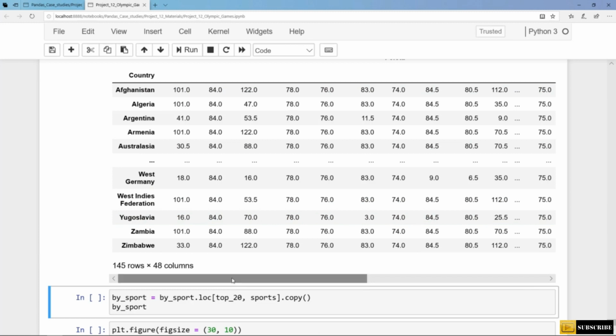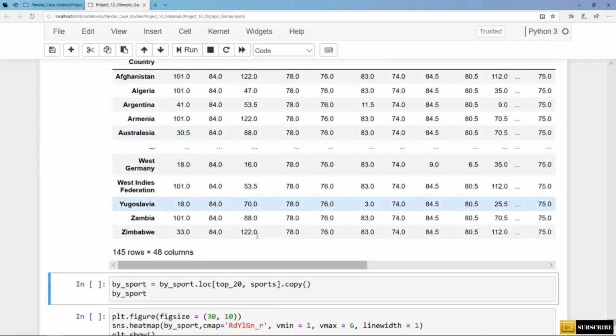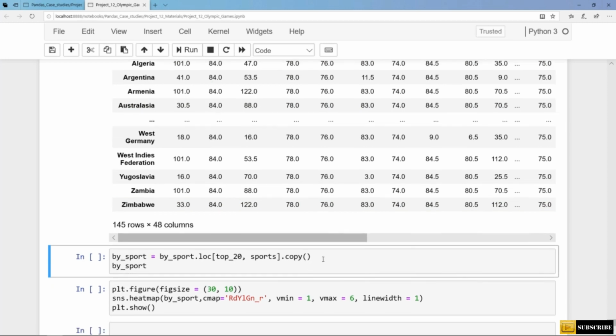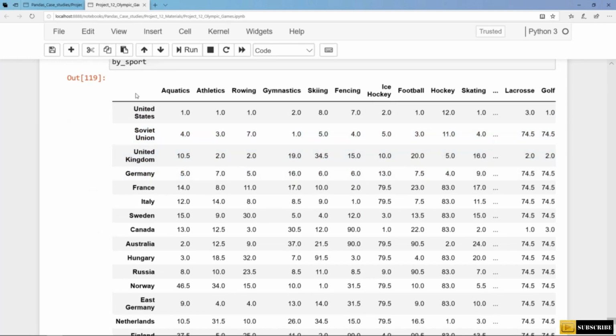And we also change the sequence or order of the columns, starting with the most important sports. So we pass here sports, and let's override by sport, and let's have a look here. And here we have the top 20 countries by total medals, and the most important sports, starting with aquatics. And already here we can see that the United States is the most successful country in the three most important sports: aquatics, athletics, and rowing.